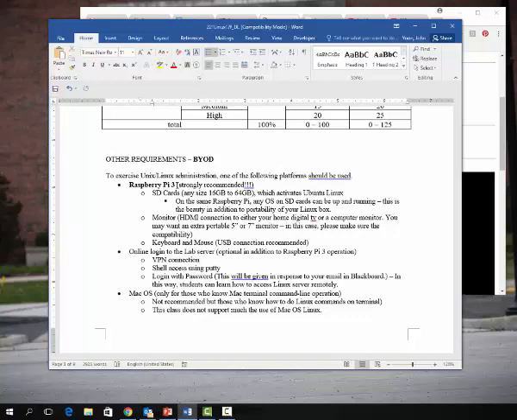Which means it has only the engine. It does not have a keyboard provided. It does not have a monitor. But there are USB ports. Raspberry Pi 3, Model 3 has four USB ports. So one for monitor.